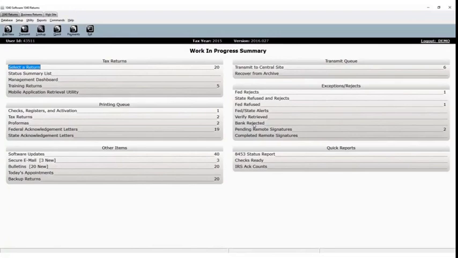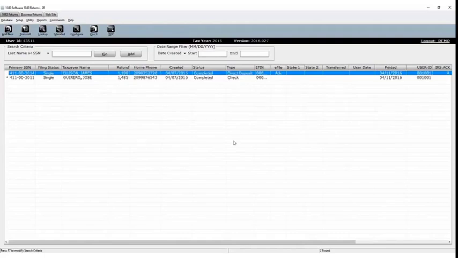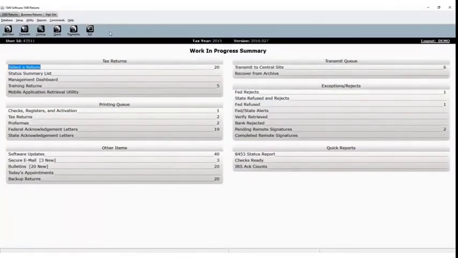Bank rejected, again, just like federal rejects, if a bank has rejected your return, it will populate here, and you follow the same process to correct any bank rejects. Below that, new in the software last year, we gave you the ability to capture signatures remotely. These two options here will show you any returns that are waiting for signatures to come in or that you've received signatures on. To see the returns you're waiting for a signature for, you simply select Pending Remote Signatures, and it will display the tax returns that are currently waiting on the taxpayer signatures. WIP will take you back to your work in progress screen.